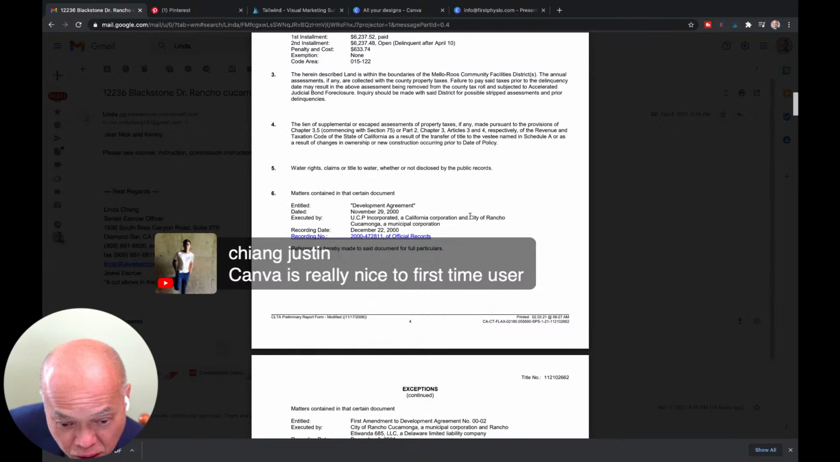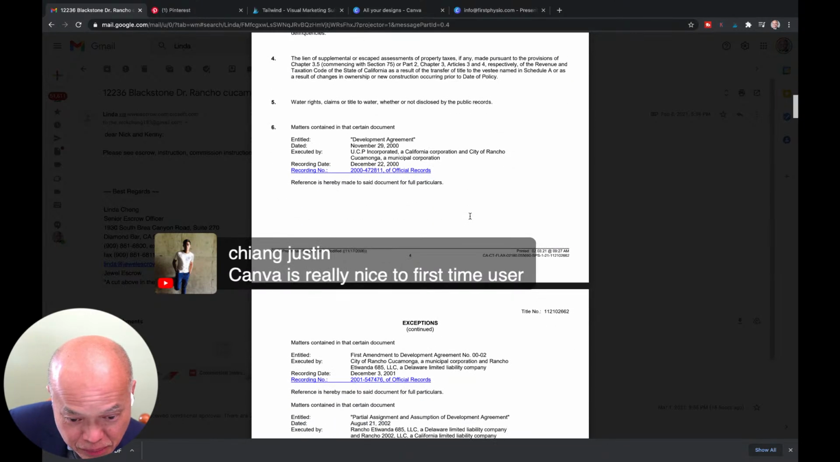Number 4 has to do with supplemental property taxes stuff. Usually, I don't pay attention to them. And then number 5 talks about water rights claims or title to water, blah, blah, blah, not disclosed. So these are exceptions. I don't usually pay attention to things like that unless your buyer is buying property where he's going to be making use of certain water rights. But for properties that are found within the city, there's no such thing as water rights to talk about. So you can actually skip that.